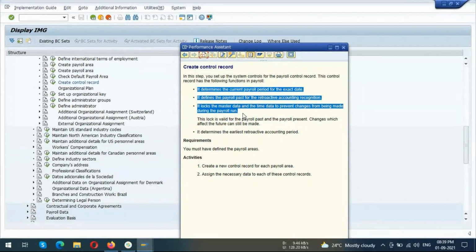It also determines that earliest means before you join. For example, you have already implemented SAP, and from that date only it will recognize. Before that date, the system is not going to recognize. For example, I already implemented the project in the year 2018, so from that date I have a record.